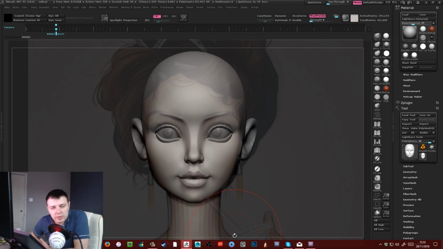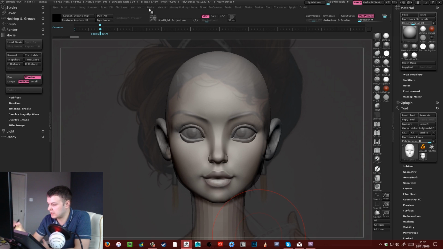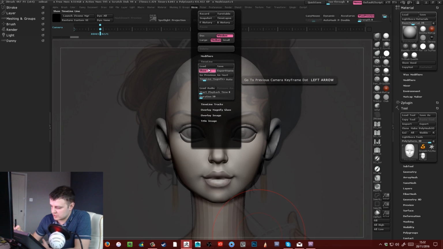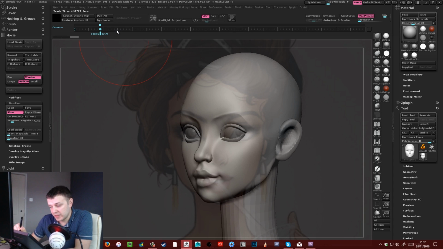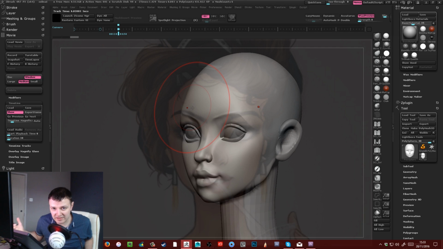Now, a good thing to do if you're using Spotlight like I'm doing here is to come over to your movie, so that's up here, this tab here, and come to timeline and click show. Now what's going to happen is when you click up here in the timeline, that's going to save that view, and if you hit the left and right arrow keys you can go back to the saved views.